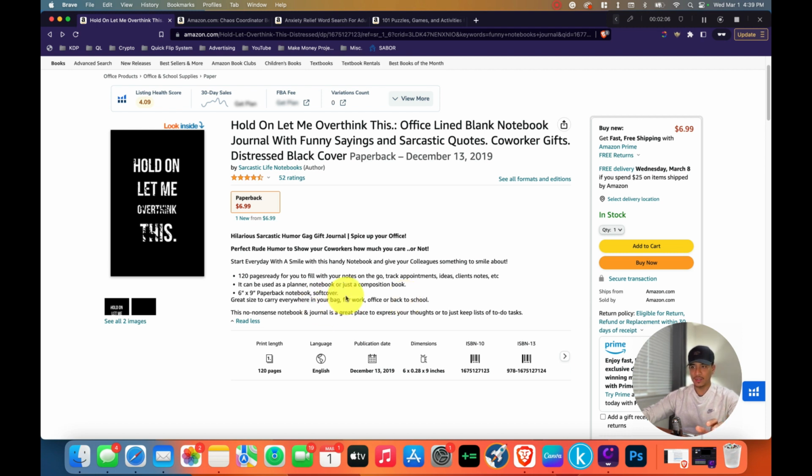And then lastly, this part right here, usually what I like to do is have a call to action where it says, get your book now, grab a copy today, something like that. Now this description doesn't have that. Instead, it has this line, this no nonsense notebook and journal is a great place to express your thoughts or just to keep lists of to-do tasks.